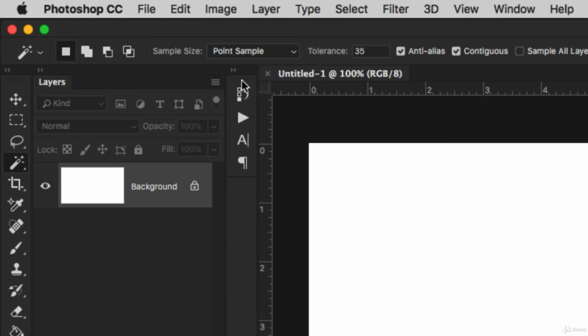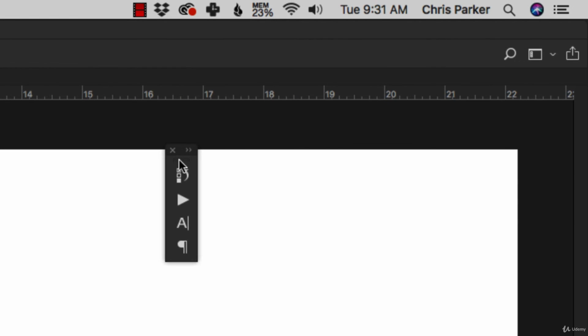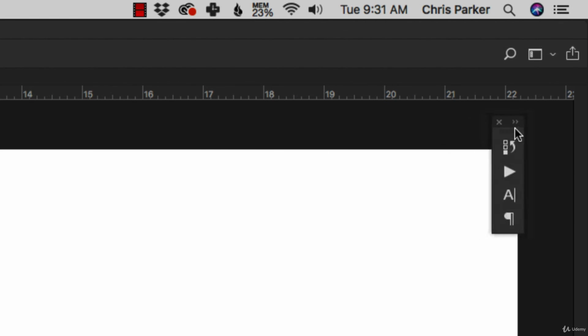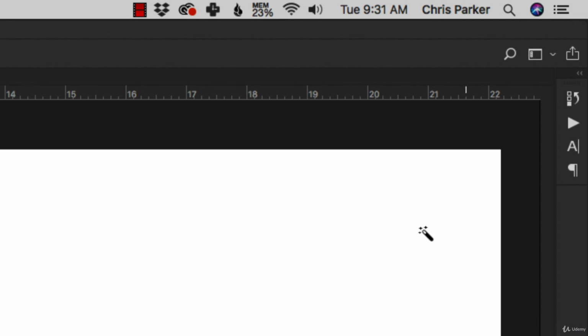So it's kind of hard to see, but there's a little graphic right here in dark gray. If we click on that, we can click and drag that out to create a floating panel. Or just like we did with our tab document, I can bring it over here to the left, and once I see that blue line, I can release, and then it's going to lock those panels into that place.